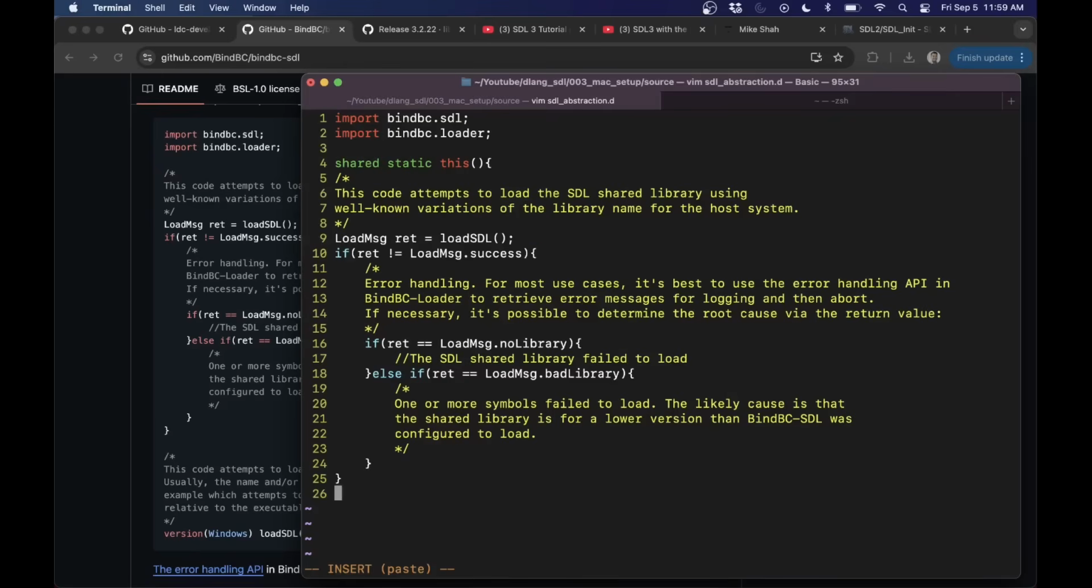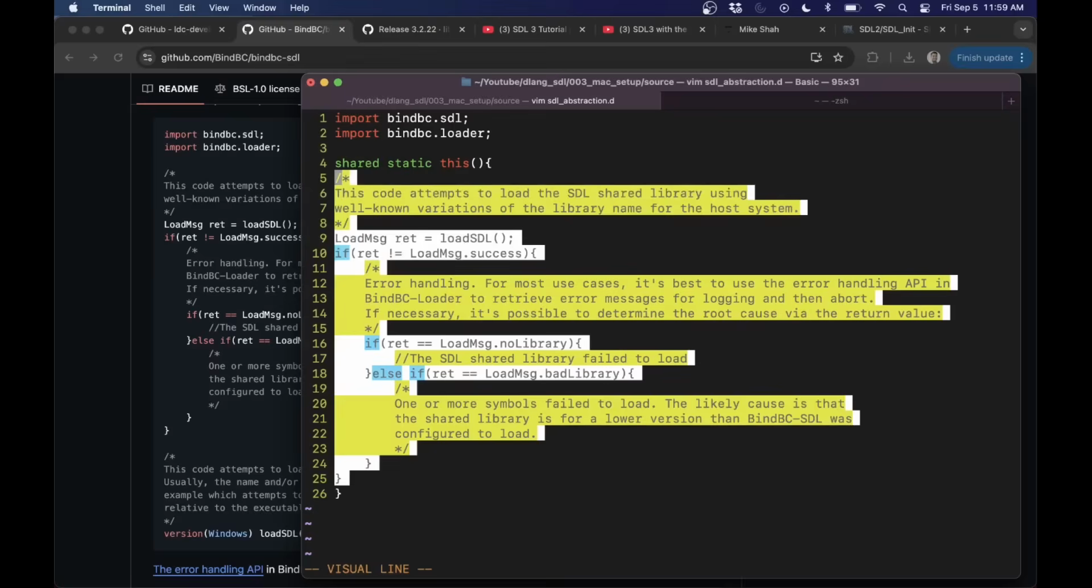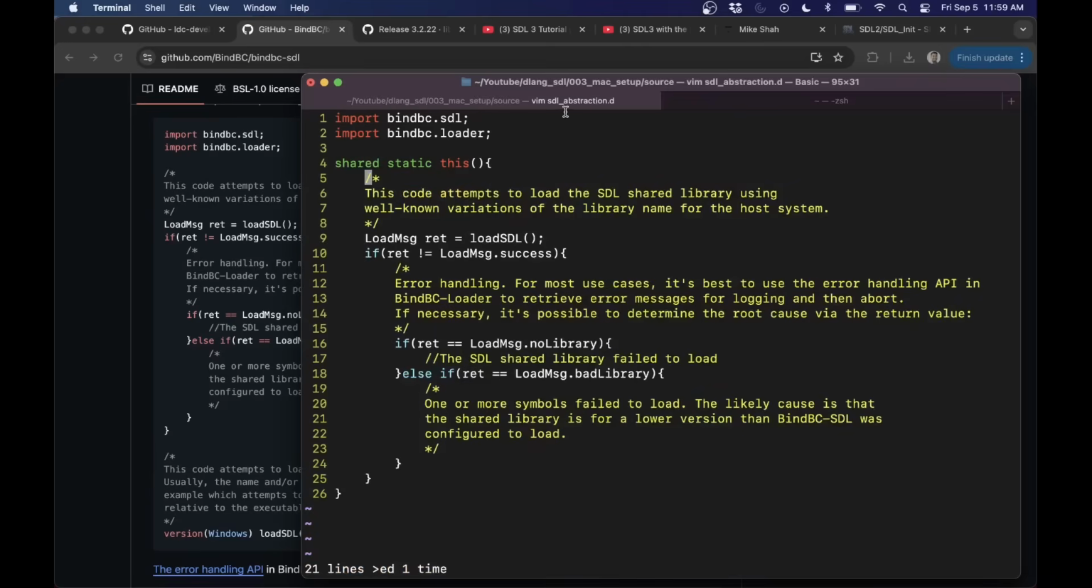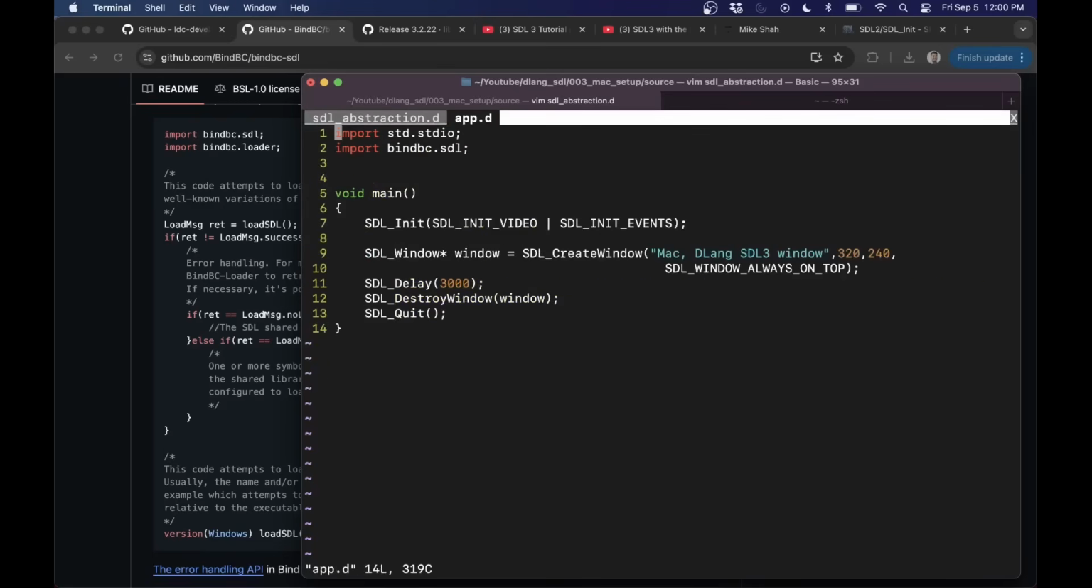So if you're new to the D programming language, this might be new, but this will be called once in the entire program whenever I include this SDL abstraction file here. It'll make sure to run these functions because I want to load the SDL library before my main function. There's nothing stopping me from doing this in my app.d file, but I kind of like doing this.